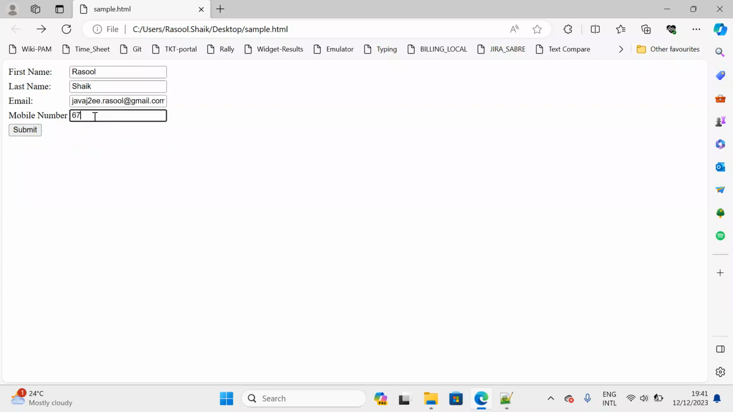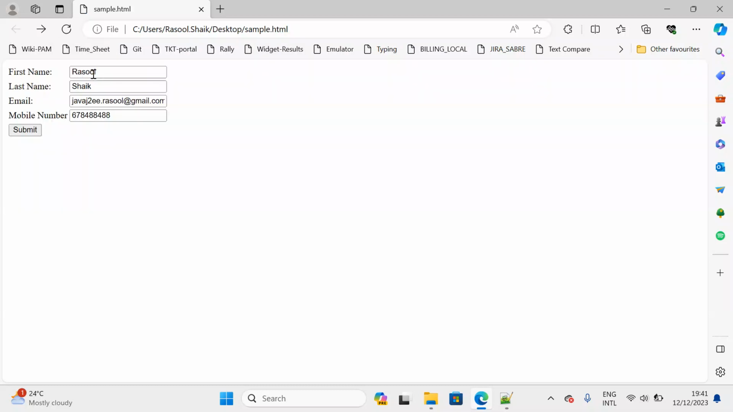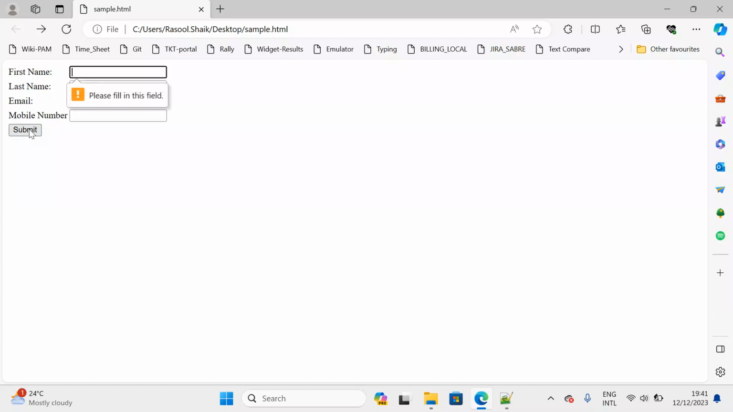Let me enter mobile number, some dummy data. So now click on submit. Once we enter the details, then only the form should submit. If I submit now, the request should go. If I don't fill the data, we'll see what will happen. The form will not submit, so there is a validation going on.